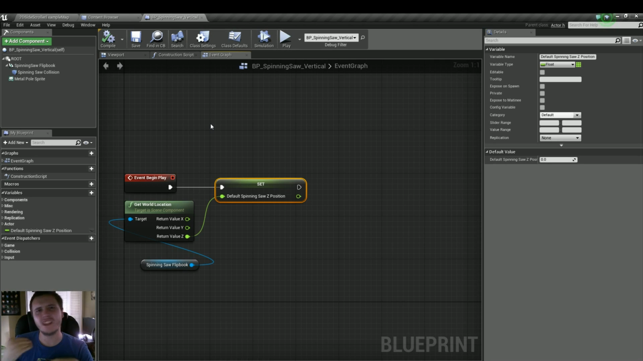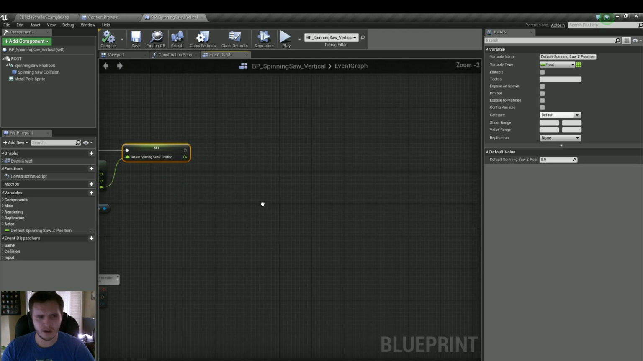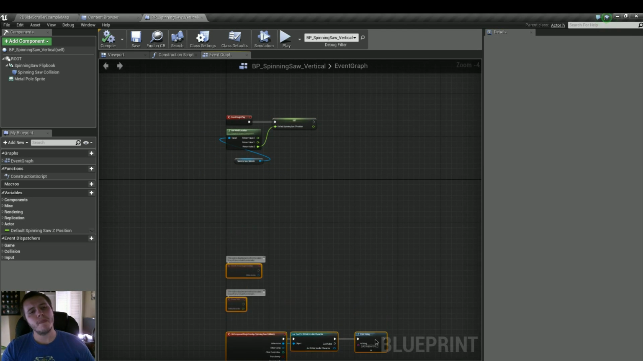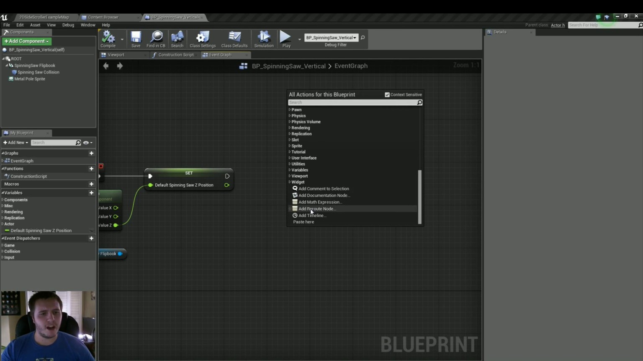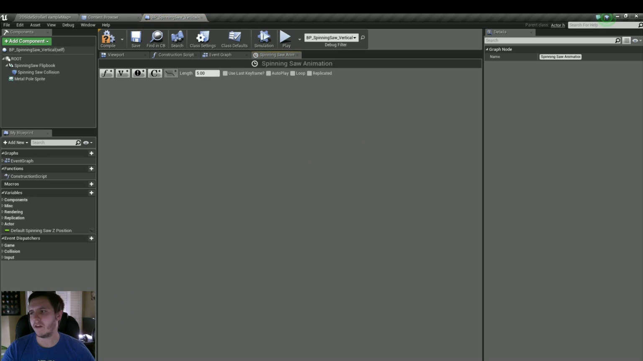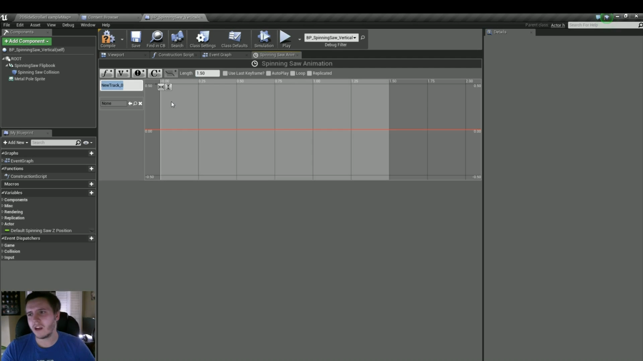Without doing that, it's going to be kind of messy, and you can only have it work in one position. But either way, let's work on our timeline. Obviously, this can be done through a timeline. So let's right-click all the way at the bottom. You'll see Add Timeline. Let's call this Spinning Saw Animation. And let's double-click on it, open up the graph. By default, we'll make it about a 1.5 second animation. It's going to be a float, so let's add float track, and we'll just call this Spinning Saw Animation.